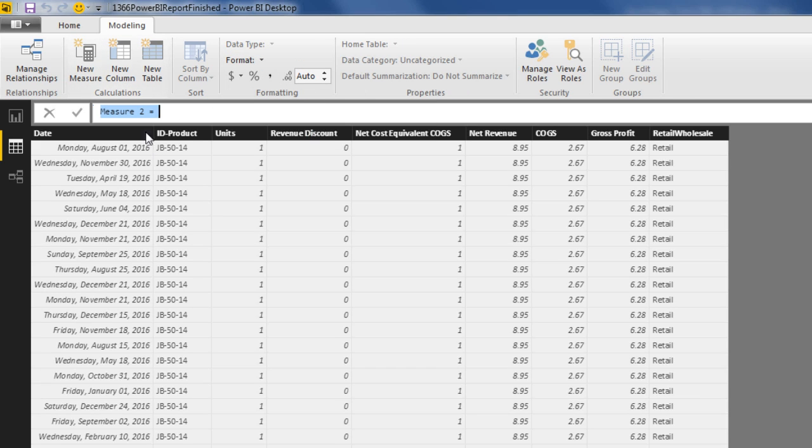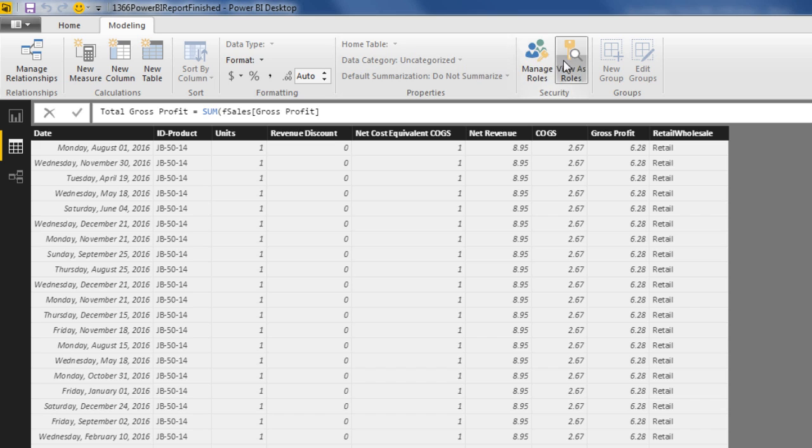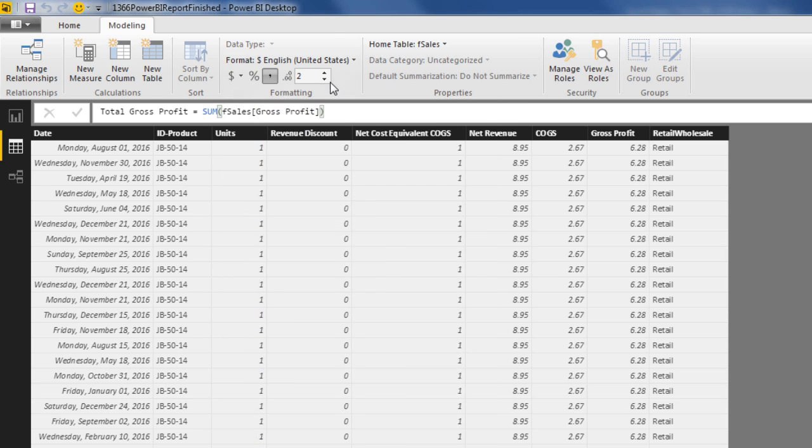Another new measure. This one's going to be called total gross profit, equal sign, and then SUM, fSales, down to gross profit, tab. That's that column right there. Close parentheses, and we definitely want some formatting. English United States, 2 decimals.